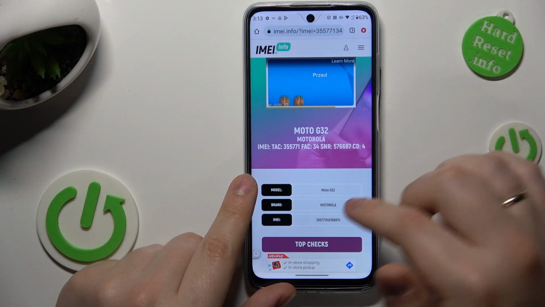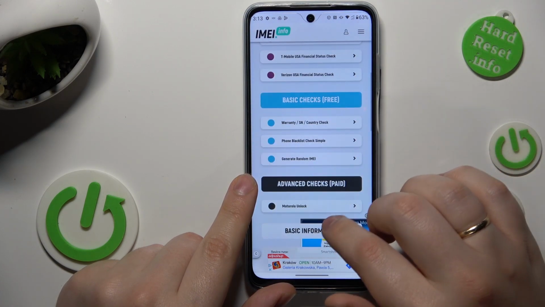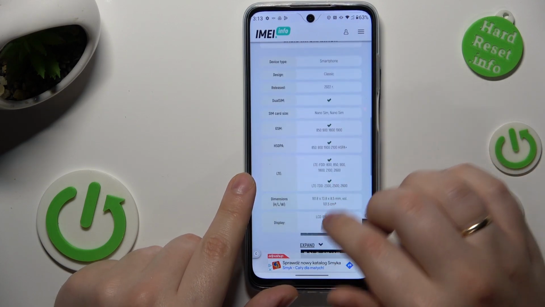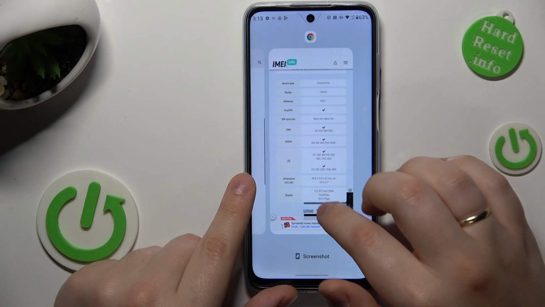So anyway, once those data corresponds, that means that you are indeed an owner of the original Motorola Moto G32.